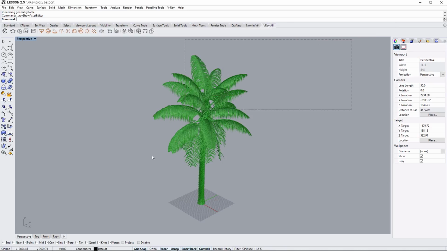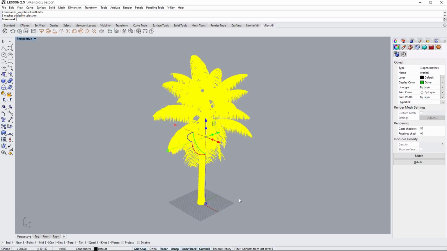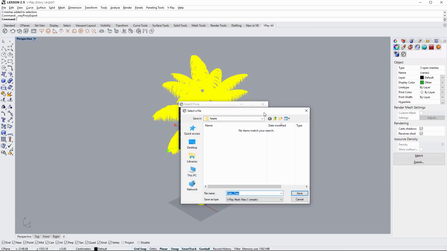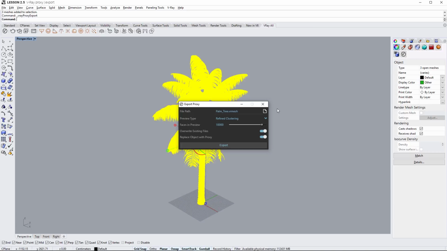Now, let's select all the meshes and navigate to the V-Ray tab and click on the Export as VR Mesh button. From the dialog box, specify the name of the V-Ray proxy object. In this case, I'll call this Palm Tree and pick a location where to create the VR Mesh file. For the other options, you can typically just stick with the default settings. Just make sure that Replace Object with Proxy is checked, so that the geometry will be automatically converted to a proxy and loaded in the scene at the same position. Now let's click the Export button.